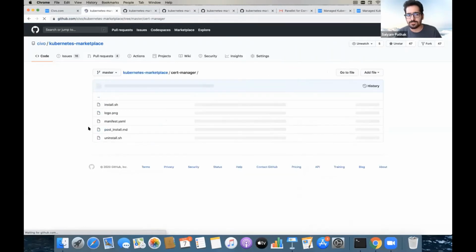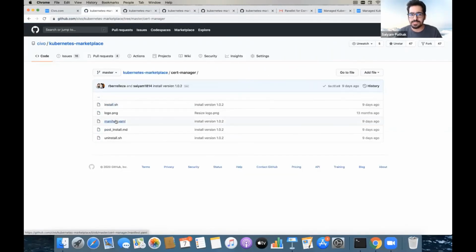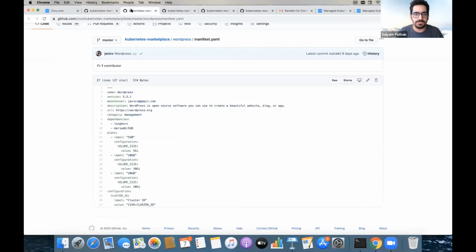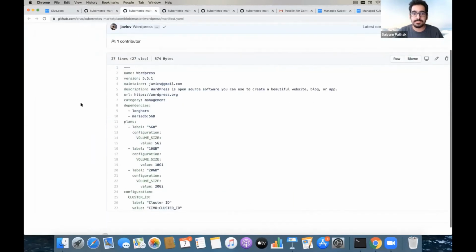The basic structure includes 4 to 5 files: install, manifest, post install. And if install is not there, then there will be app.yaml, which will be the plain YAML files. So quickly, I want to touch upon two things. The manifest file is the one where you can have the dependencies. Take a good example: WordPress is the application. It depends on a DB, and we have Longhorn. So the dependencies we define over here.